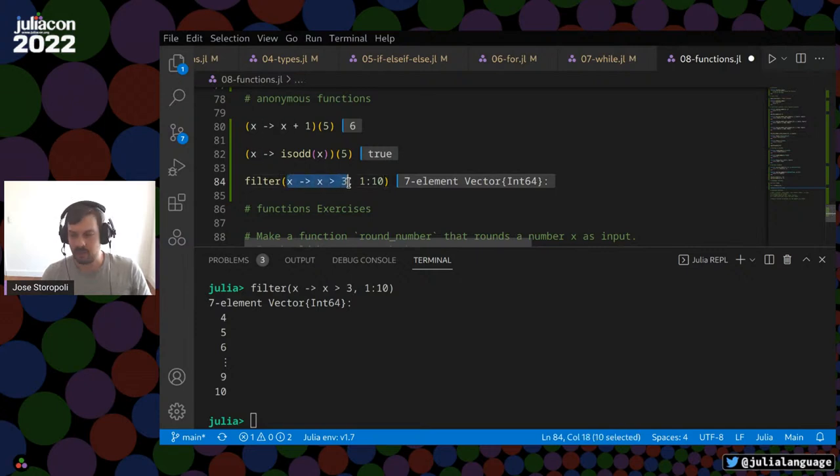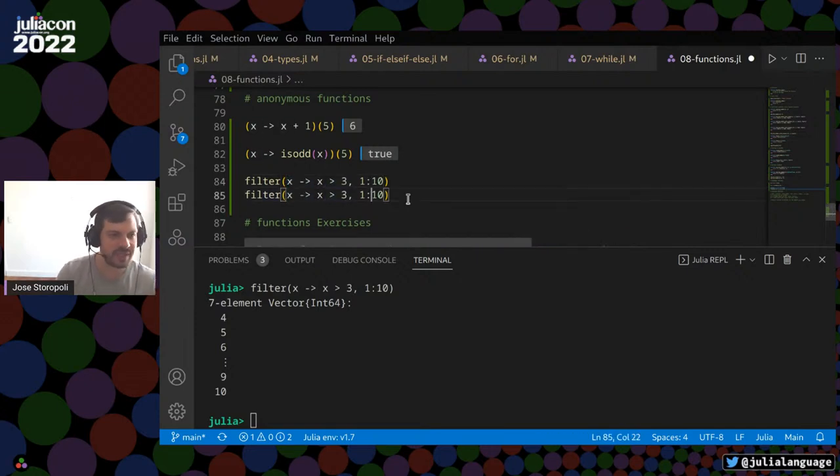We put an anonymous function here. We can also do the same with a function. So we can say something like is odd. This function, I don't need to call it in an anonymous fashion because it only takes one positional argument. So I can pretty much put the function here. Julia will know how to do it.